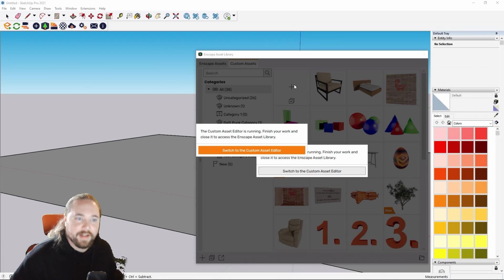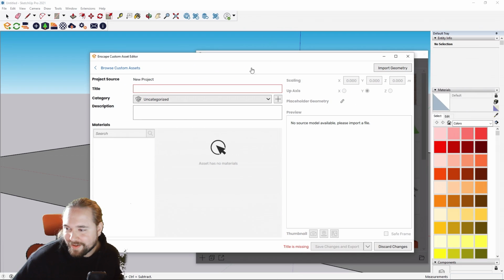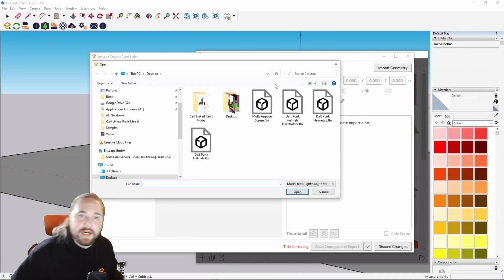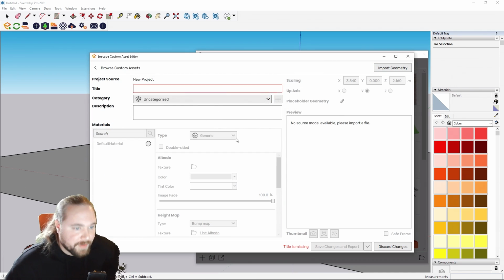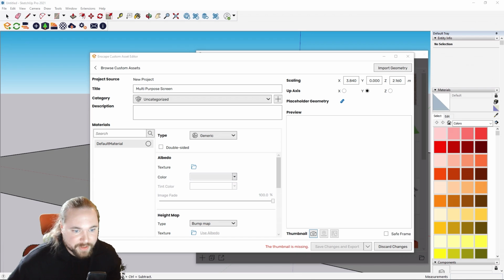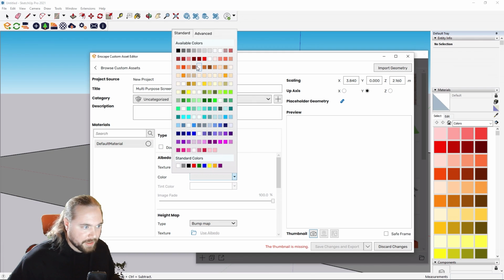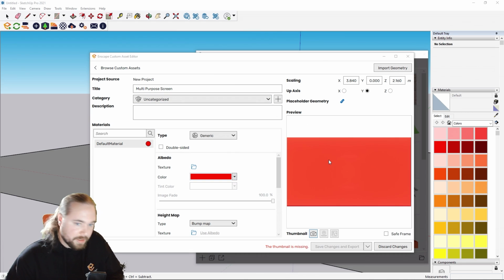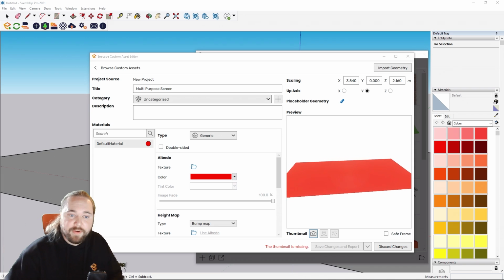Last seconds. Let's create a new asset. Let's wait for it to load on my second screen. All right. Actually, I can import the geometry and it's going to fill the title automatically. So multi-purpose screen. Let's see where it is. Actually, I can just change the material here to make sure I can see it better. Let's go pressing 5 on my numpad.